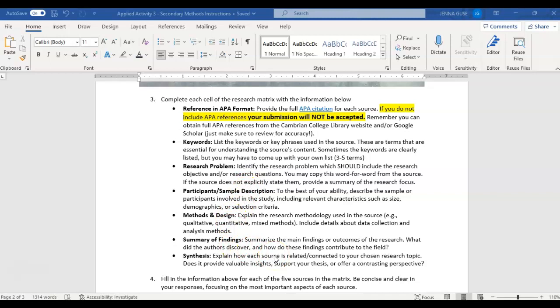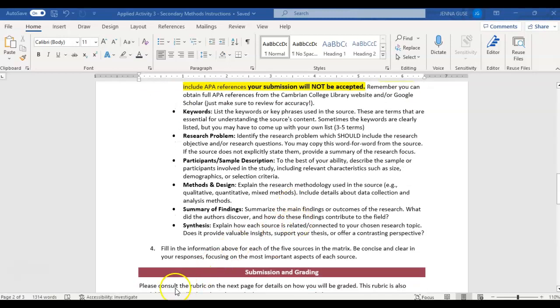However, synthesis adds an additional component. This is where you must explain how the source is connected to your research topic. Does it help you to answer your question? And you also need to contrast it as well. Are there elements that are different than your research question or that do not help to answer your research question?